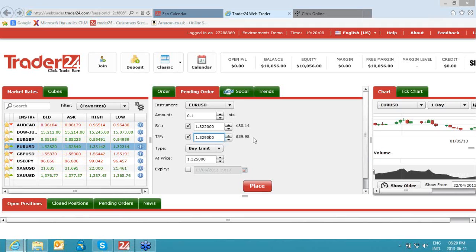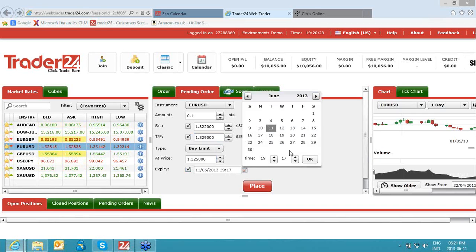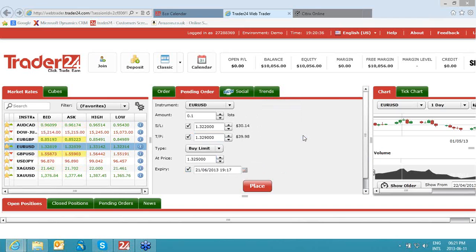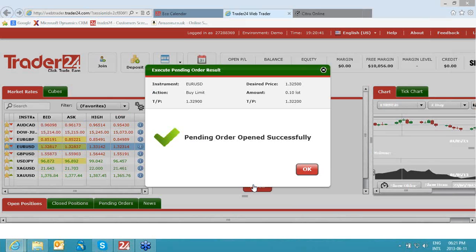I don't want to go risk $30 to make $2. So think about that when you're putting in your stop losses and take profit levels. All right, I can then select my expiry date. Basically if I set this for today, I can adjust this in time as well. So I'm going to say I want to keep this through until next week, Friday the 21st. I would select the 21st, and I would then select place.